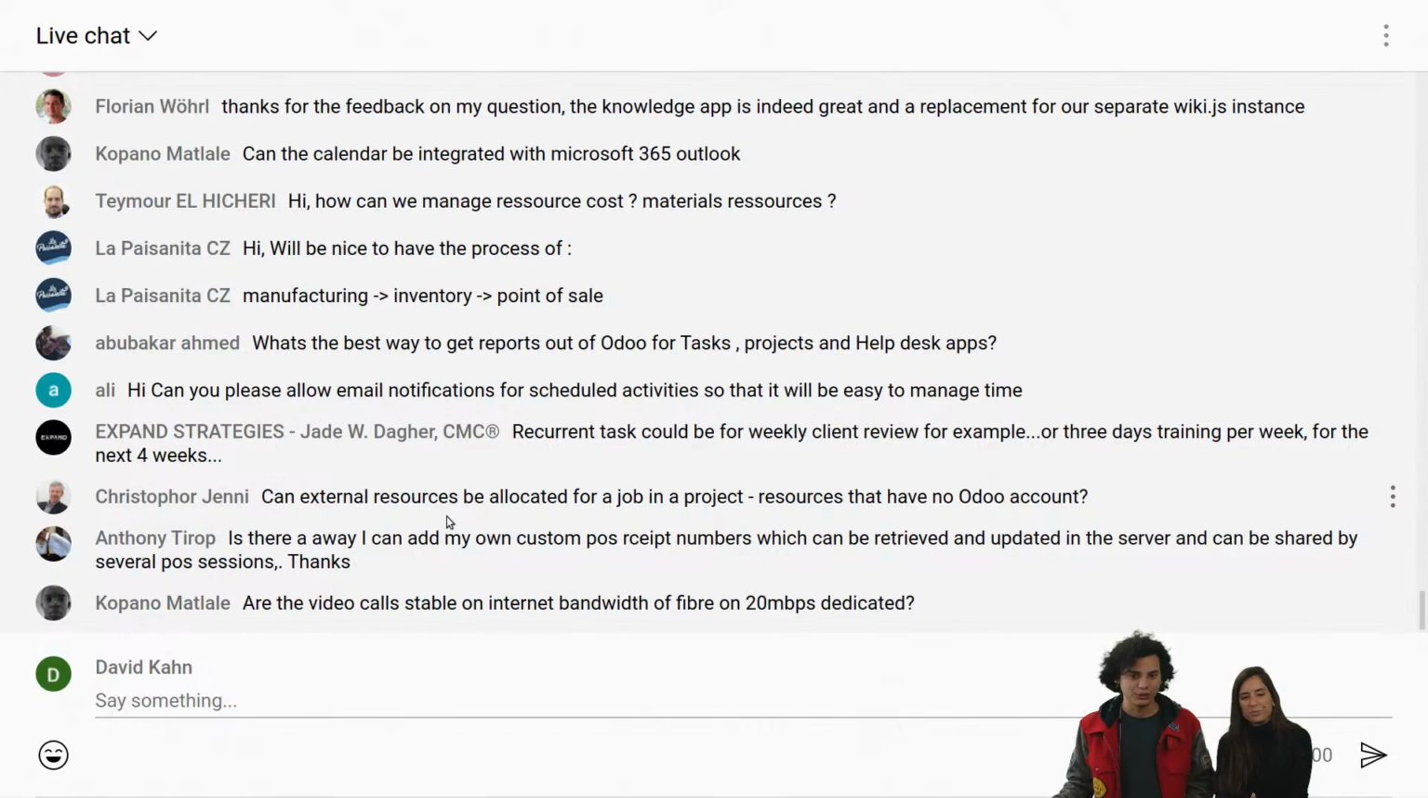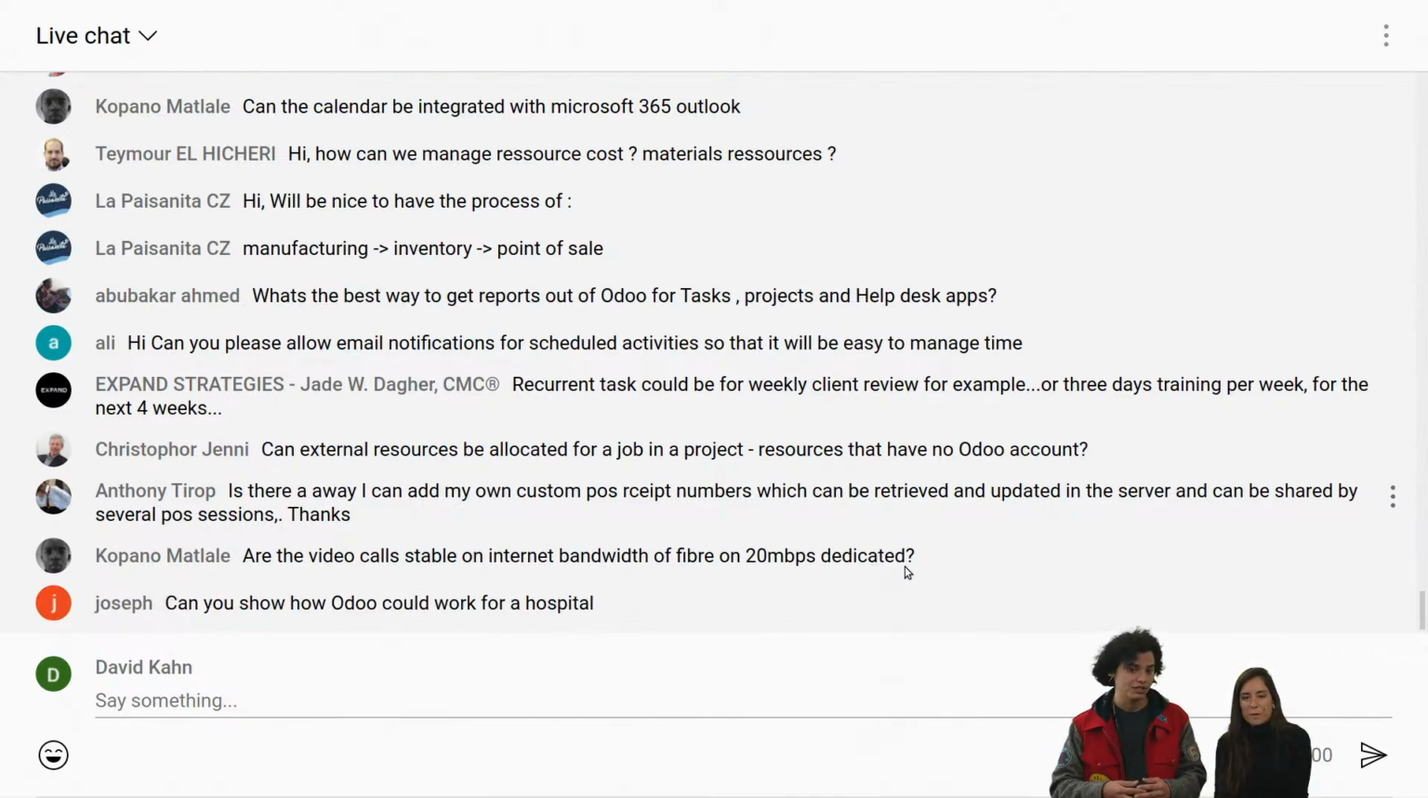Is there a custom way I can remove POS receipt numbers, retrieve and update it in the server that can be shared by several POS sessions? For questions as specific as this, I would highly recommend considering taking a consultancy package. They will be able to answer all your questions specific to your business, not only the project services apps, but even the POS apps.